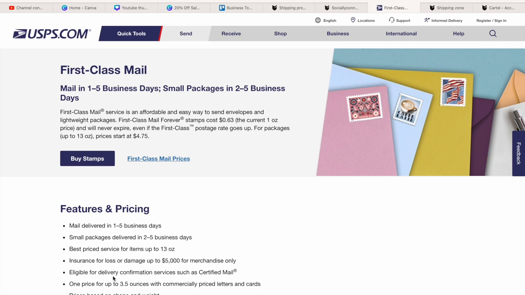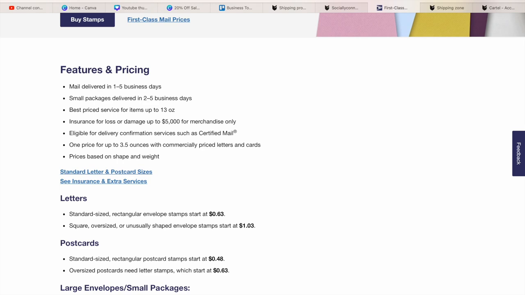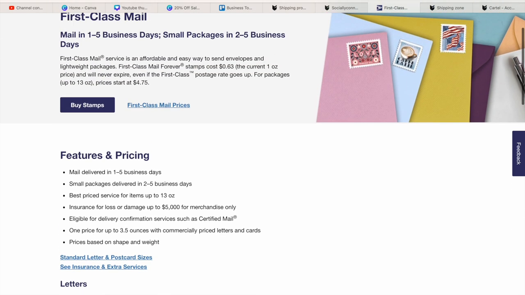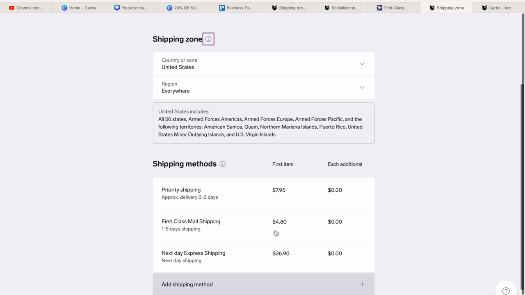a pound. Insurance for loss, or this is like a lip gloss or one bundle of hair or a book, something that's small, you know. So this shipping starts at $4.75. So what do I have mine set at? Oh, okay, $4.80. Okay, they went down a little bit.